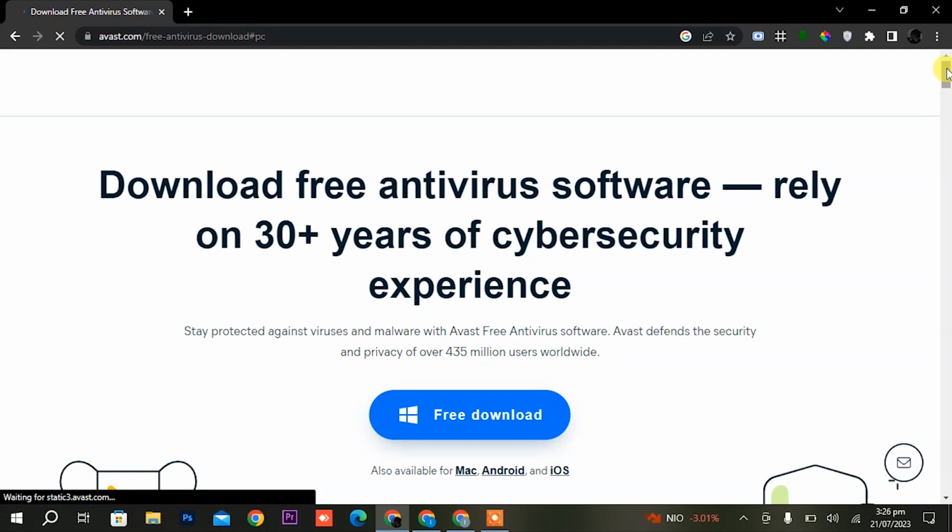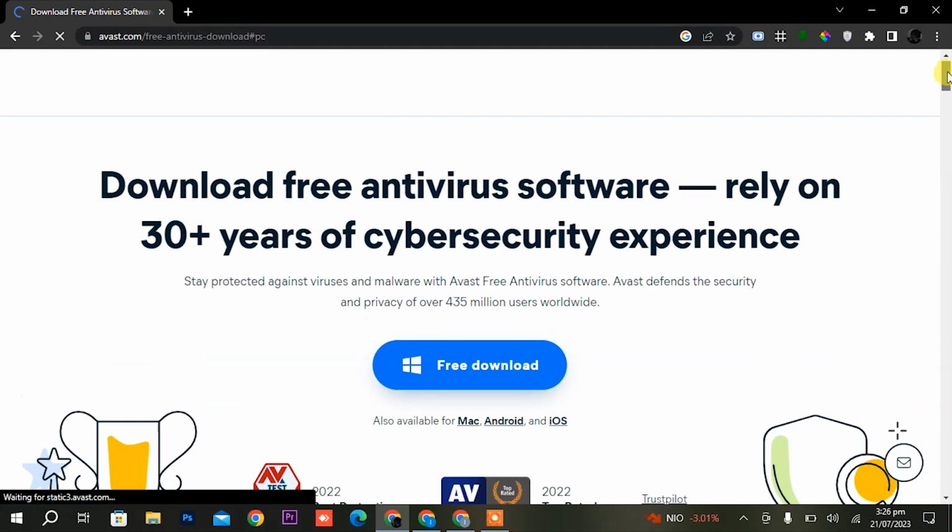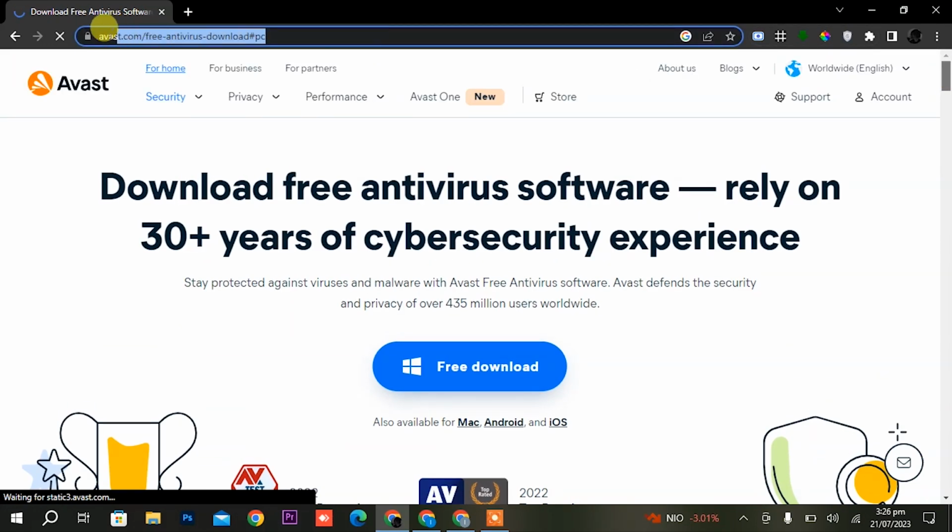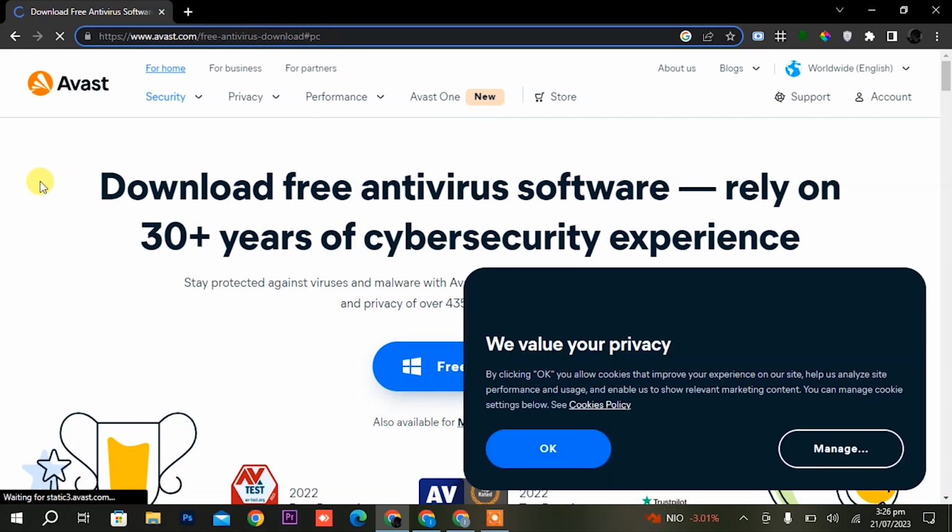Once it is opened, you will see this type of interface. The link will be given in the pinned comment. You can just click on it and open this type of interface.